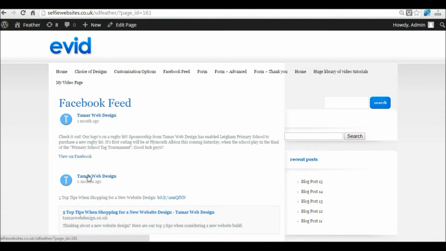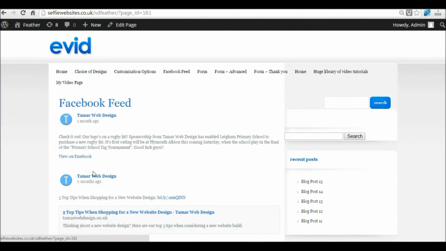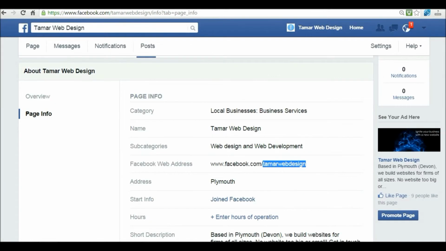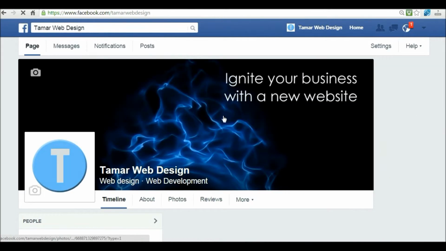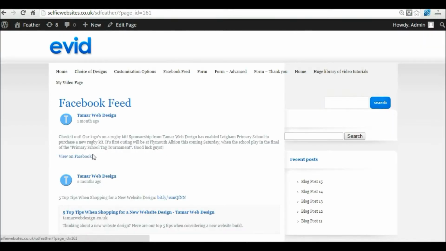So here's a live feed from my Facebook page itself, and as and when I post new content on my Facebook page, more content will appear, obviously in real time, on my feed on my website as well. So the two are intrinsically linked. So that's how you can add a very simple Facebook feed onto your website.